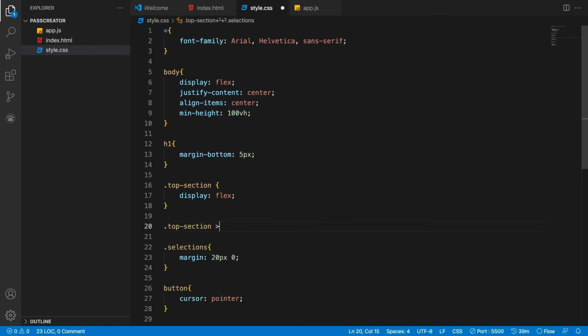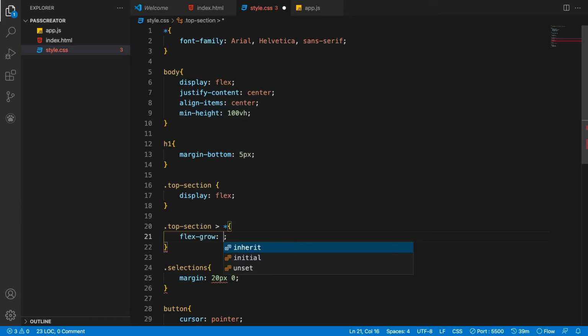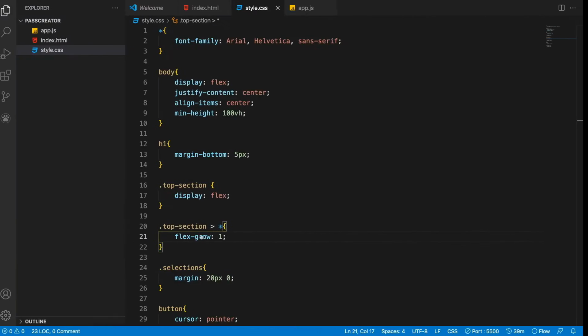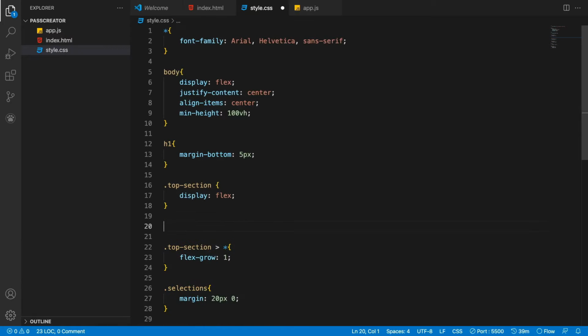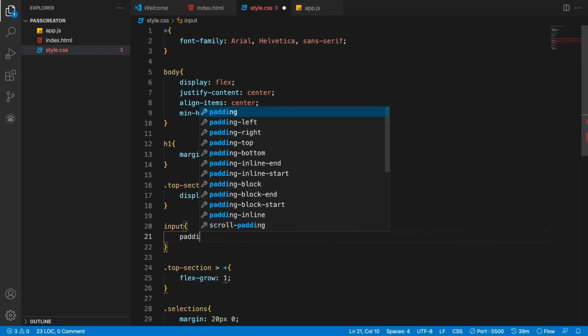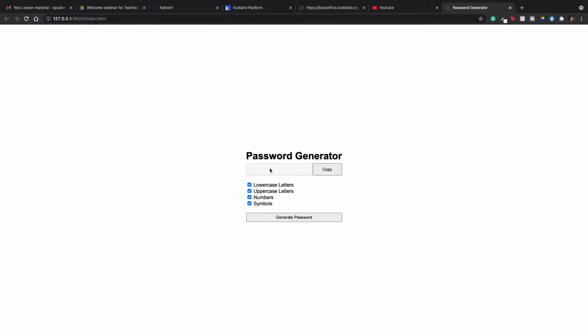Top section, everything inside it. Row 1, and that's beautiful. And now we will add some margin to the input. Margin 10, sorry, not margin, padding of 10 pixel. So yeah, that looks a bit better.